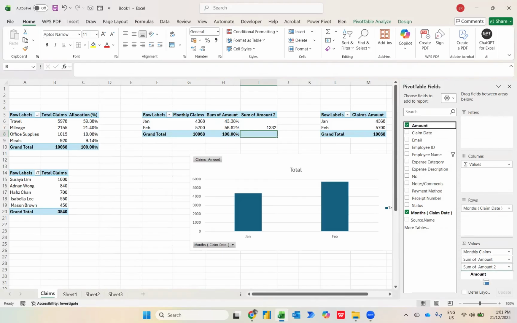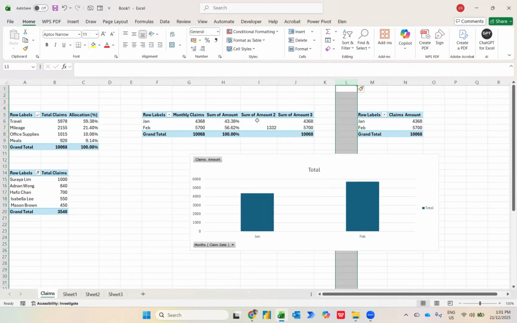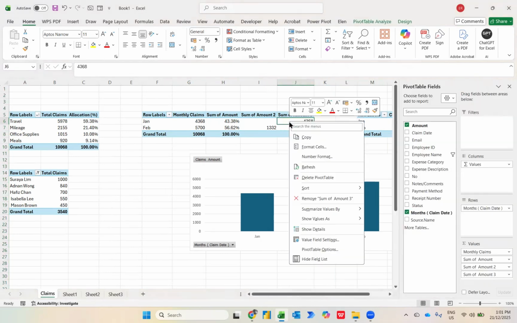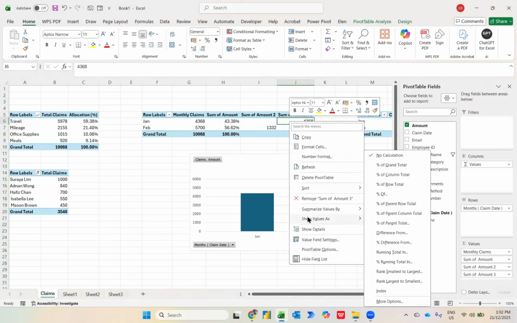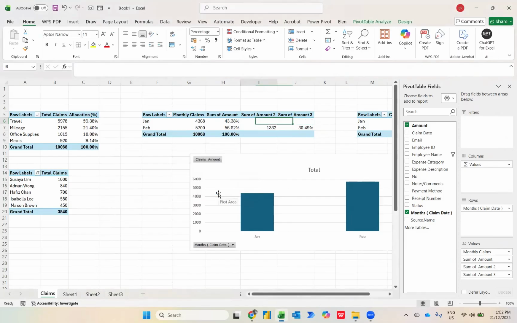So I put the amount here one more time. This one I'll just insert. Now we have another one. Right click, show value as, and then percentage difference from. This one here is the difference, this is in the form of percentage. I'm going to click previous and press OK. So we know it increased by 1,000, but over here it is increased by 30%.